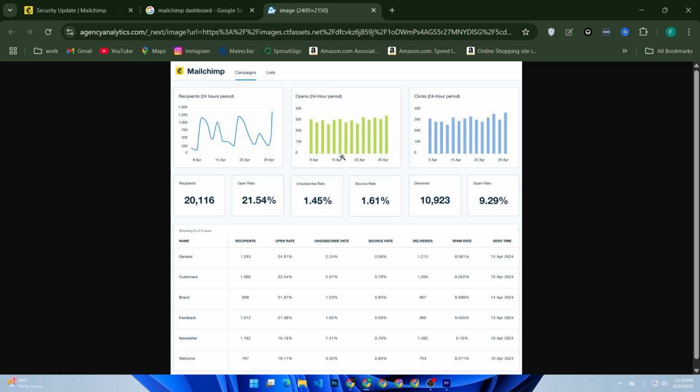Next, let's create a new campaign. Click Create, then Email. Give your campaign a name. This is just for internal tracking and click Begin. Set the recipient list by choosing your audience.